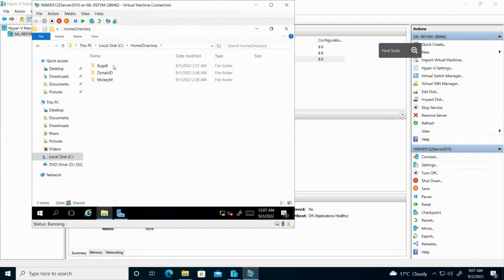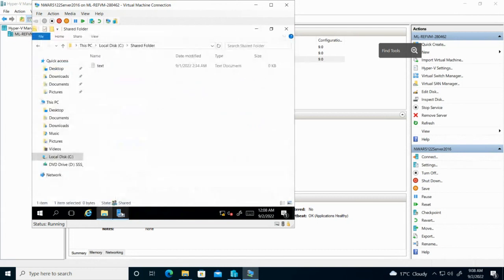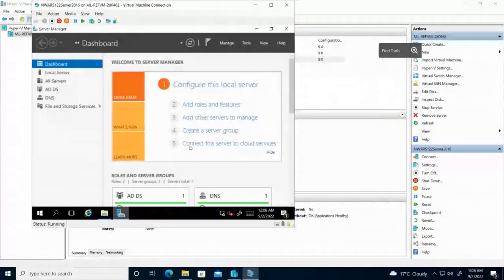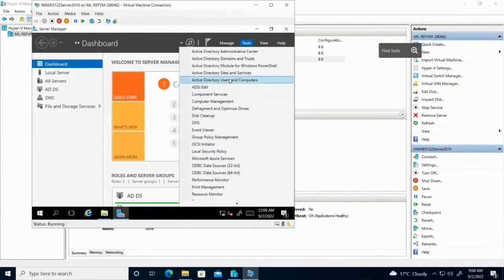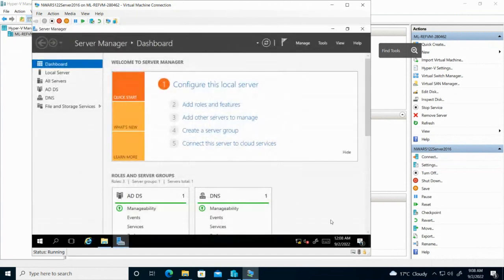Okay, so there's the shared, sorry, that's the home directory. They are talking about the shared folder. Okay, so the shared folder and the text document, there it is that I've created previously. Now I need to go into Active Directory to check that I'm going to use Bugs Bunny as the user account. So I'll go into Active Directory and I'll go to Tools, Active Directory Users and Computers, and I'm going to look under Bugs Bunny.